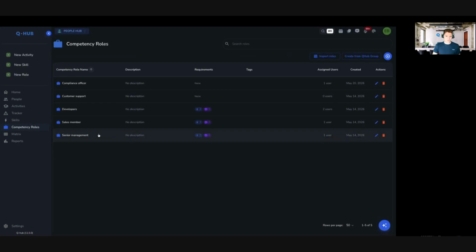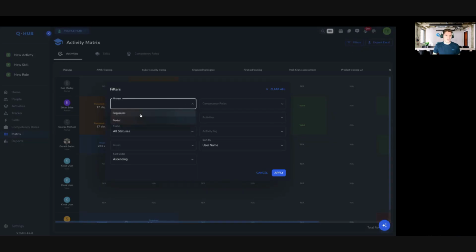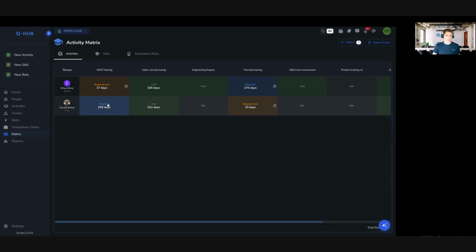We've got competency roles and my favorite feature, which is the activity or the compliance matrix. So from this page, you can filter by group. So I want to look at my engineers, and now I can see all of the training activities that apply to engineers. I can see when things are required, how long they've been valid for, and when you hover over everything, it gives you the information. And if you tap on any of this, it will take you to the required training for that profile as well.